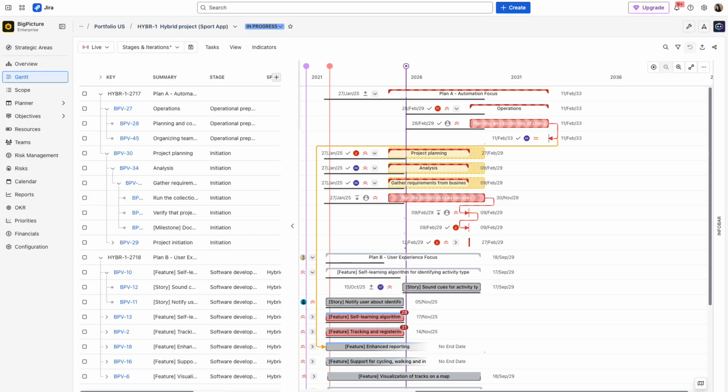That's all. The new Big Picture navigation delivers a streamlined and intuitive experience.